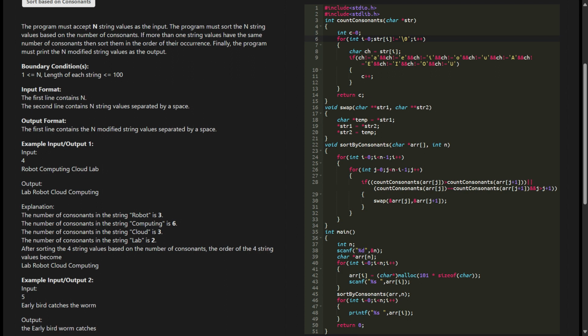Consonant counting function. Int count consonants, char *str defines a function that counts the number of consonants in a given string. Uses a for loop to iterate through each character in the string, incrementing a counter for non-vowel characters. Returns the count of consonants.